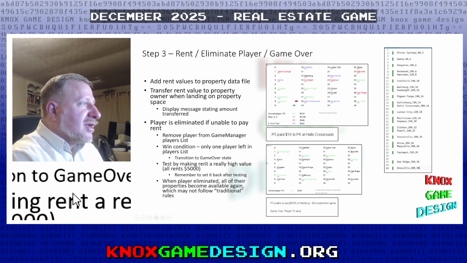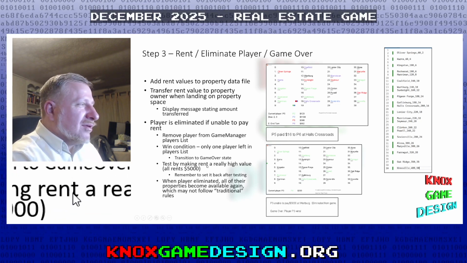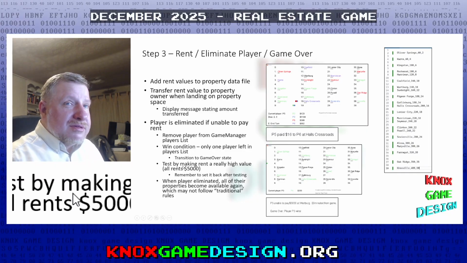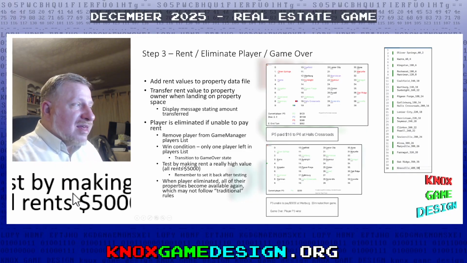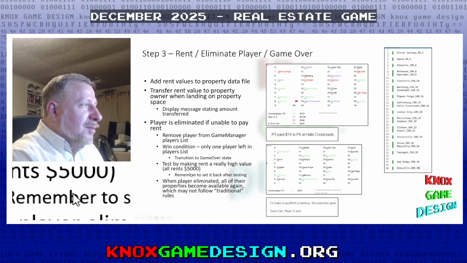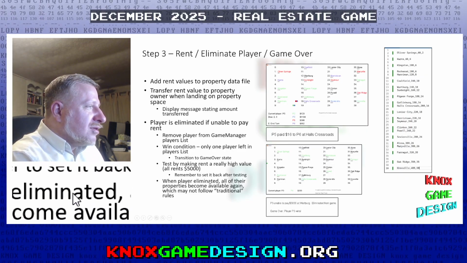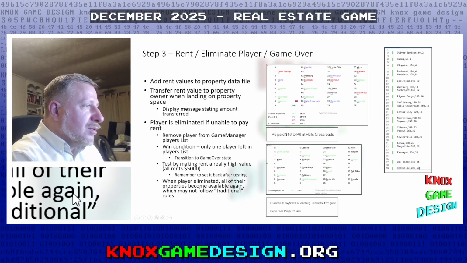You can test this by making a really high rent value. So I increased it to like all rents 5,000. That way I was able to easily eliminate players from the game to test that game over condition. Remember to set it back after testing. Then when a player is eliminated, all of the properties become available again.